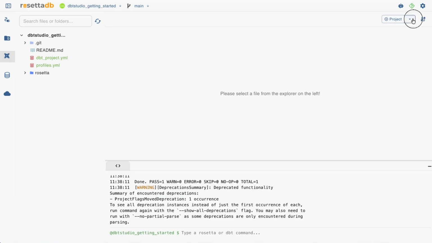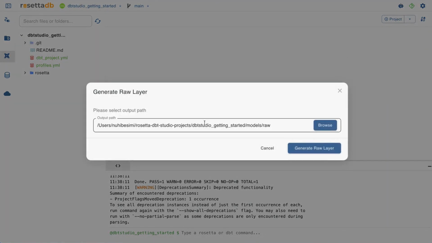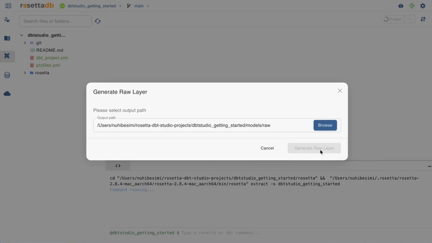Up here in the project section, we can start to generate some DBT layers for our database. We can start with a raw layer, or the sources in DBT. Once we click this, we have to specify where we want our output path to be. By default, it is going to create all the DBT sources in a raw directory as part of the project. So I'll simply use the default one and click generate raw layer.